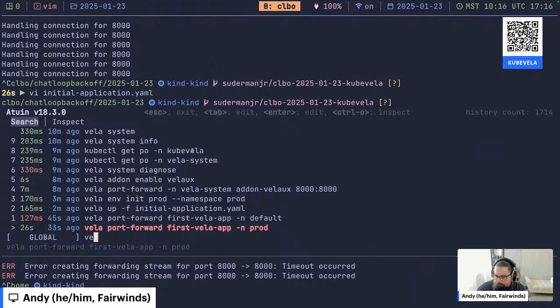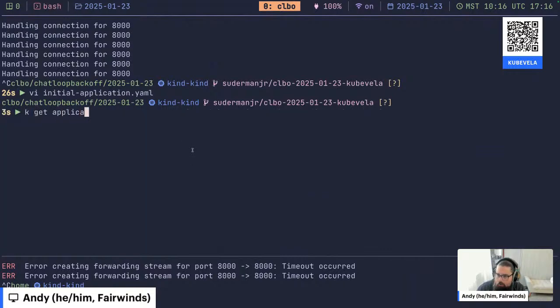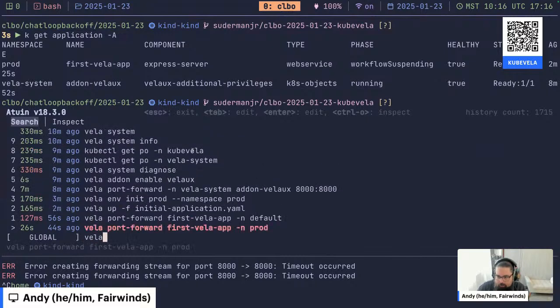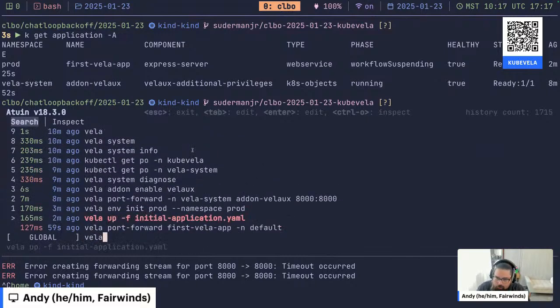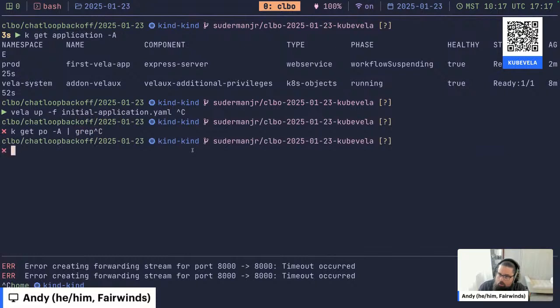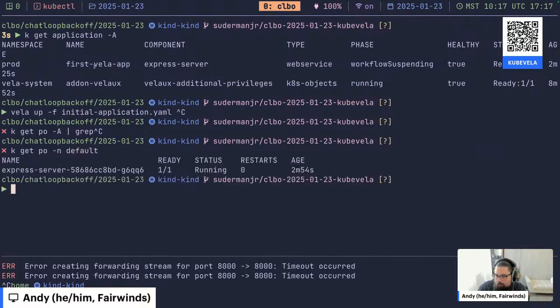I think we had to say namespace prod because if we look at this initial application, well, let's get application and see where it's at. So the application itself got deployed into the prod namespace. So when we did up -f initial application, interesting. So it is suspended in the staging environment like I expected. The app itself lives in prod, but the Express server is in the default namespace.